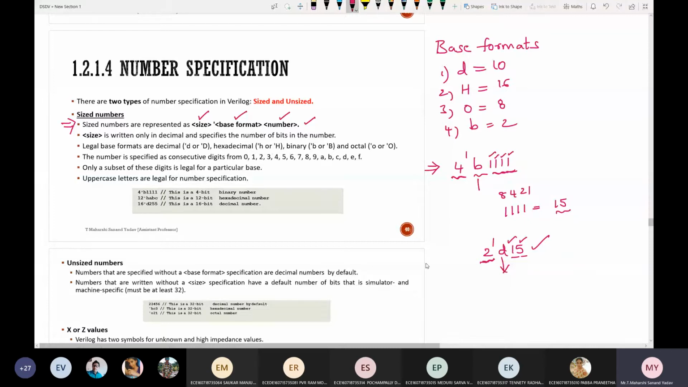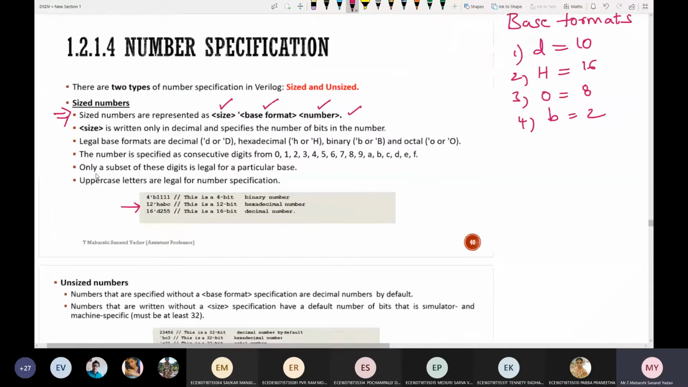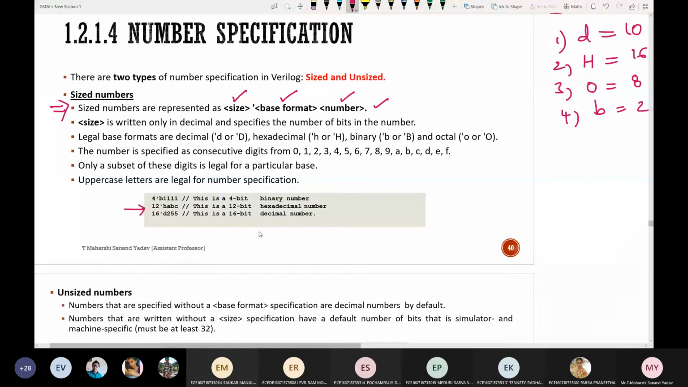Now give me an example in terms of hexadecimal, or else you can use the example I have mentioned here. What is this? 12'hABC. What is the meaning of it? It is a 12-bit hexadecimal number.